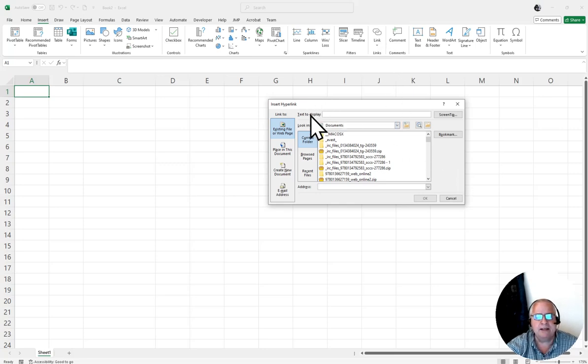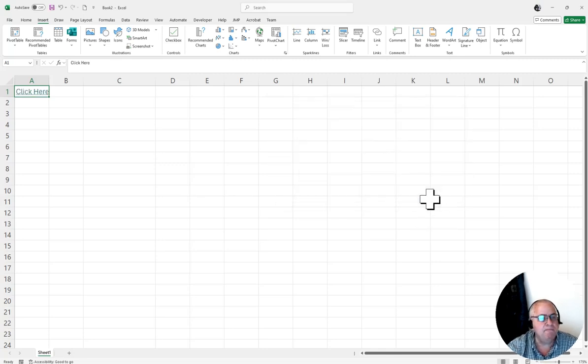And the text to display, I can type whatever here. This is what the user is going to see. And down here is the web address. So if I type in this website here, www.mathheals.com or Microsoft.com or whatever you want to put, and then you click OK.